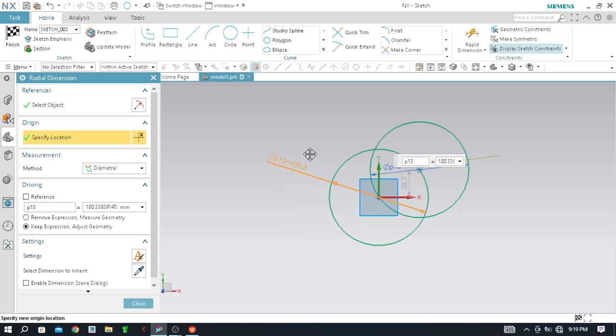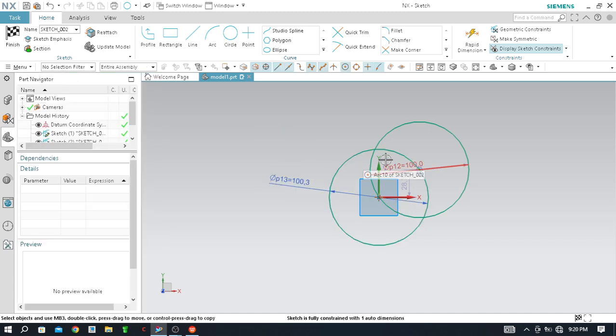Now you can change the dimension position or adjust the dimension like this, whether inside or outside, as you want. Okay, for better clarification you can do this. Press escape. So that is all about how to draw a circle, it's a very easy command. These are the basic sketch commands.